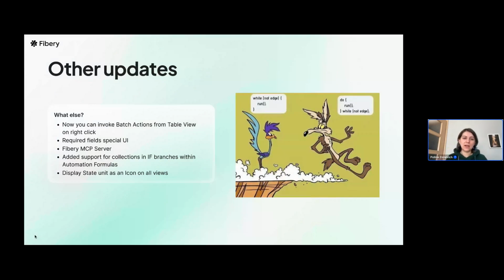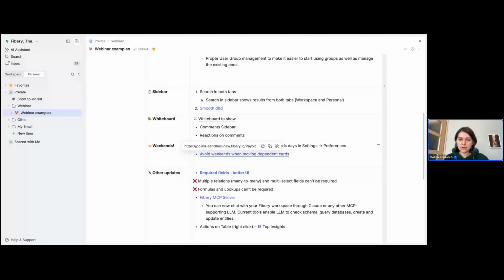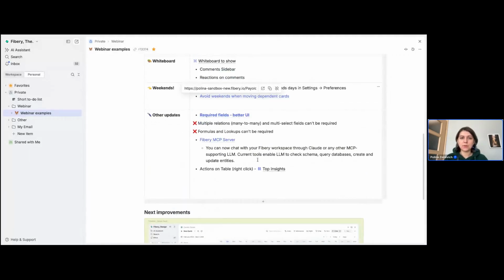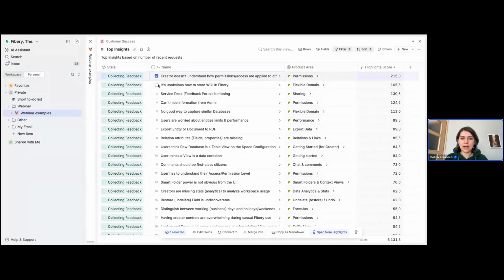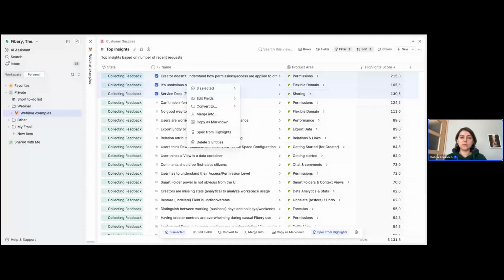You can invoke batch actions from table view on a right click. So what do I mean here? Here, for example, we have a top insights table. I can choose a few options. And then with a right click menu, I can easily decide what has to be changed. So table view was, I think, the only one that was not covered.